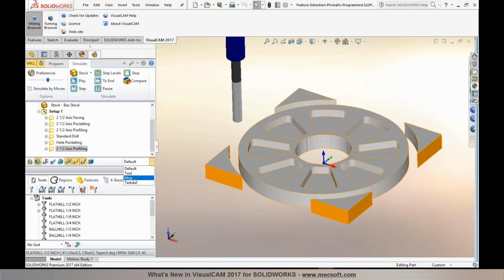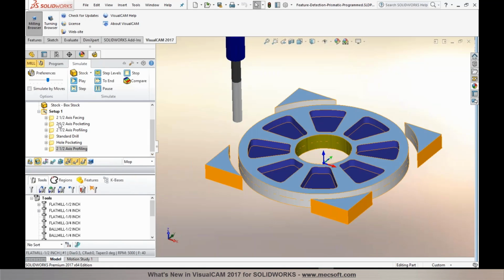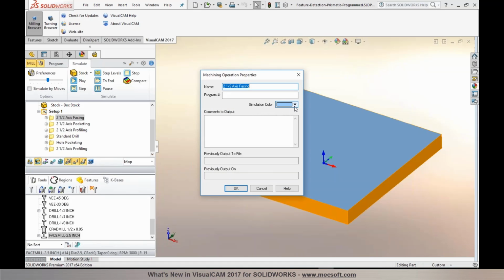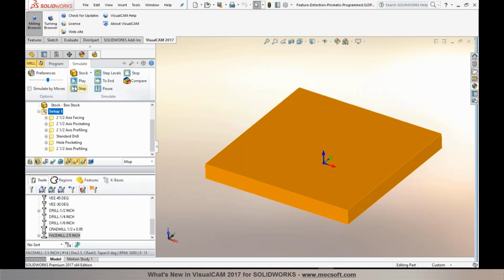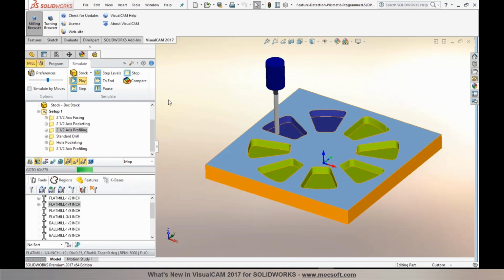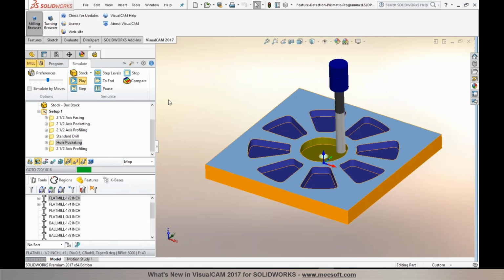So in this particular example, I'm going to choose assign color based on the machining operation, and you could select the machining operation, right click and go down to properties, and you can choose a simulation color for each operation. And selecting the operation and simulating it, you'll notice it will apply colors during simulation based on what colors you set for each operation.